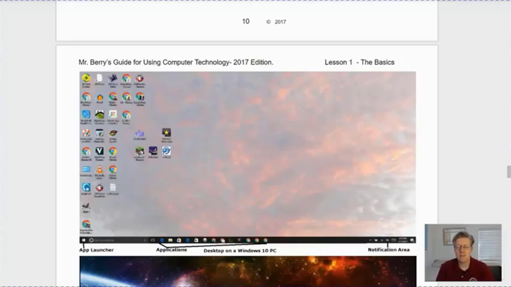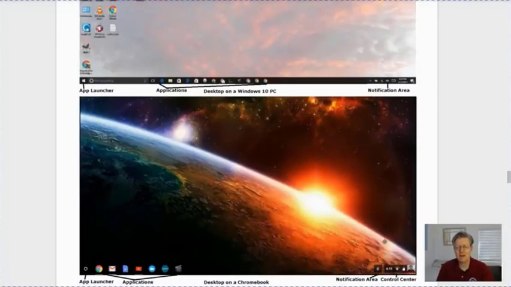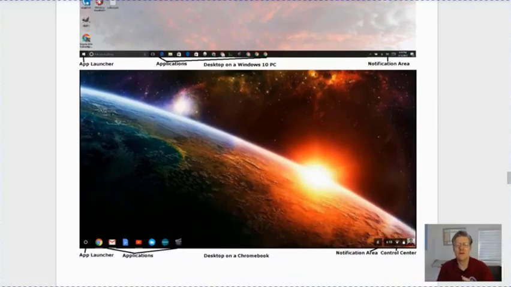Here we see our taskbar again at the bottom, and we see applications at the bottom there. Your notification area is on the lower right hand side, just like it was in Windows 7. And again, you have your time and other important icons there. Let's now look at a desktop found on a Chromebook.